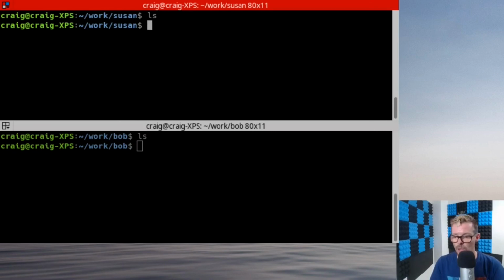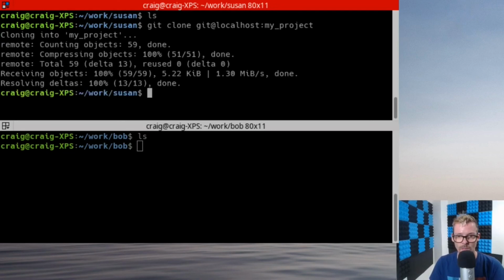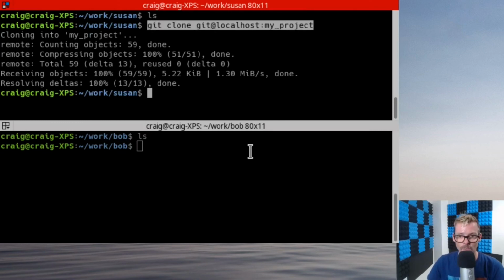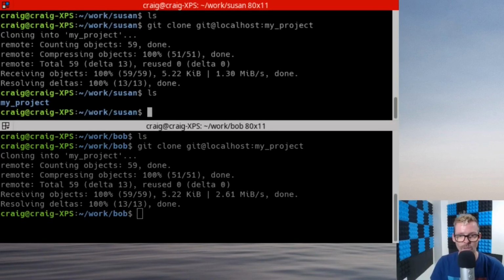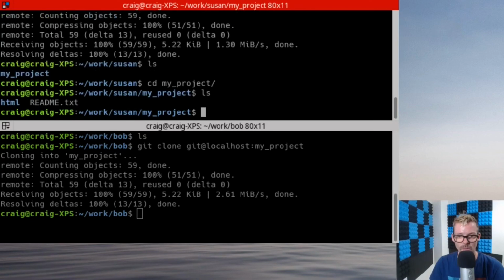Once a developer knows the address of a remote Git repository, we can simply use the git clone command to go off and pull down that repo locally. So let's do git clone followed by the address of the repository, which is git at localhost colon my project. And then we can do the same for Bob. So now both Susan and Bob have an up-to-date working copy of the upstream My Project repo.